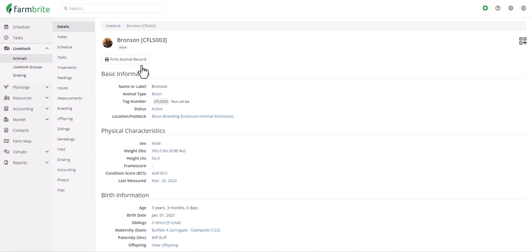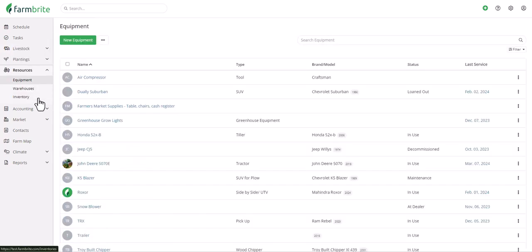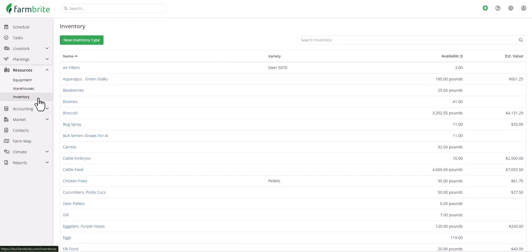Now, beyond the livestock breeding improvements that we just saw, you'll also find some updates to other areas of FarmBright. Let's navigate to Resources and choose Inventory, where we'll take a look at a new feature to exclude inventory usage from average usage calculations. We've heard requests for a way to handle transfers, gifts, and sold items, and have created a new selection to prevent these from being counted towards your average daily usage.